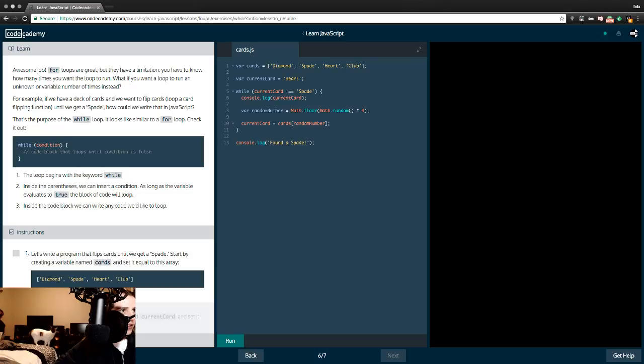Awesome job. Kind of. For loops are great, but they have a limitation. You have to know how many times you want the loop to run. If you want a loop to run an unknown or variable number of times instead, for example, if we have a deck of cards and we want to flip cards, looping a card flipping function until we get a spade, how could we write that in JavaScript? That's the purpose of the while loop.